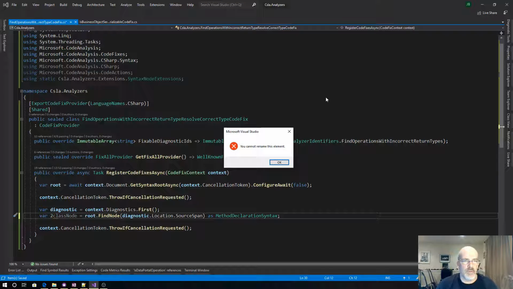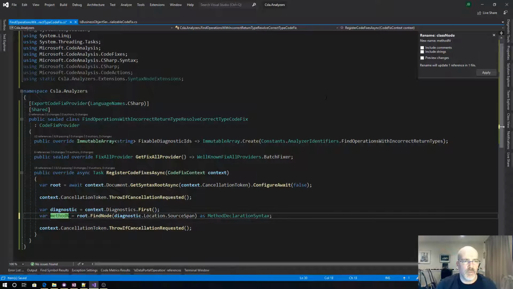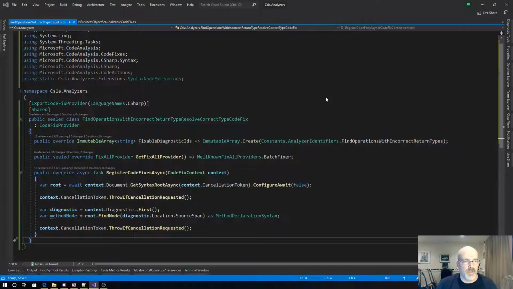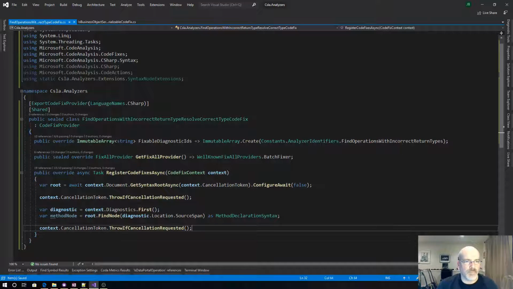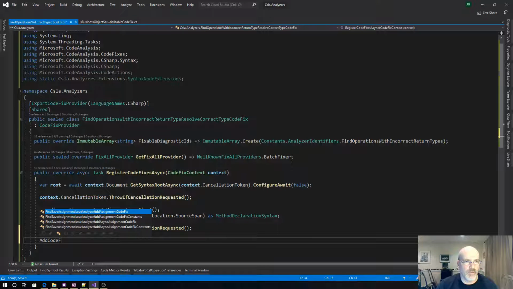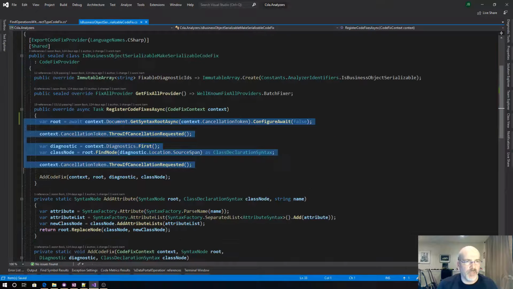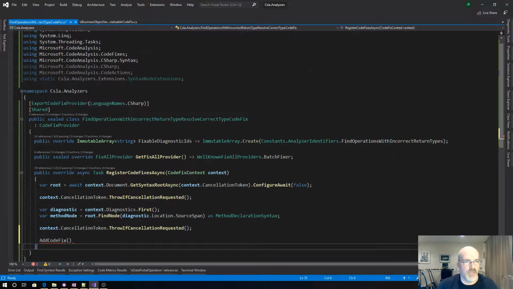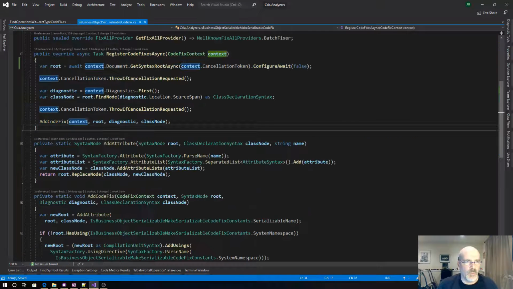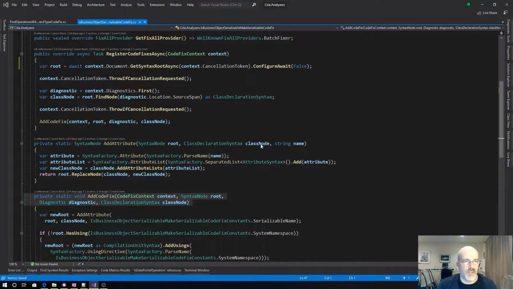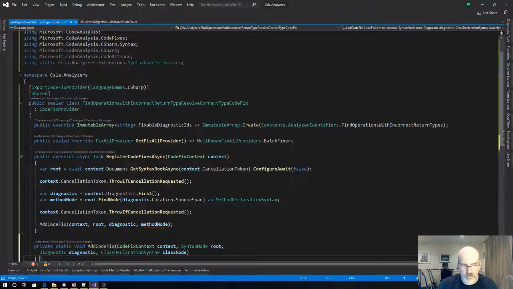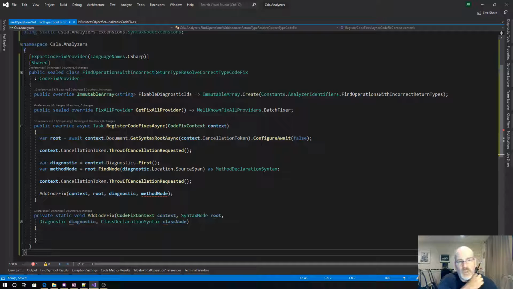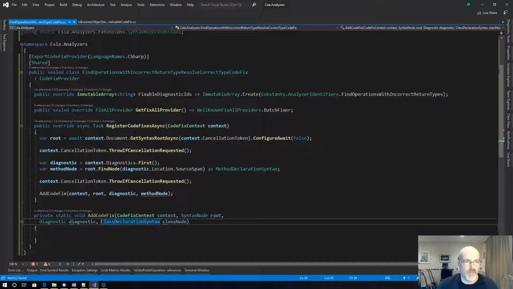What do I call it? Method node commit. Okay. Code fix. Do what I say, not what I do. Method node. What is that? Well, good question, because I don't know either. Yeah, that's got to be a method declaration syntax.